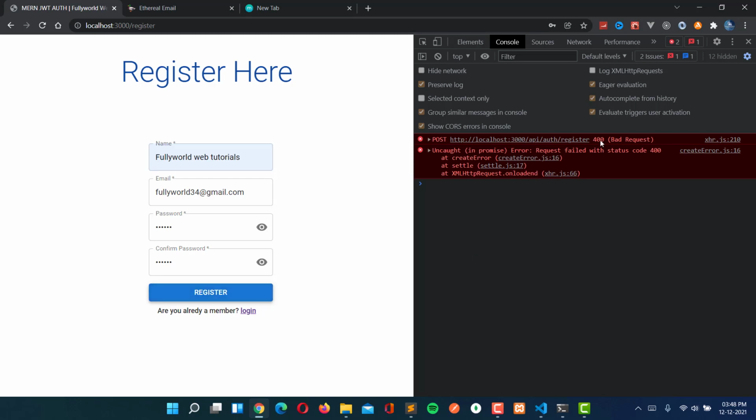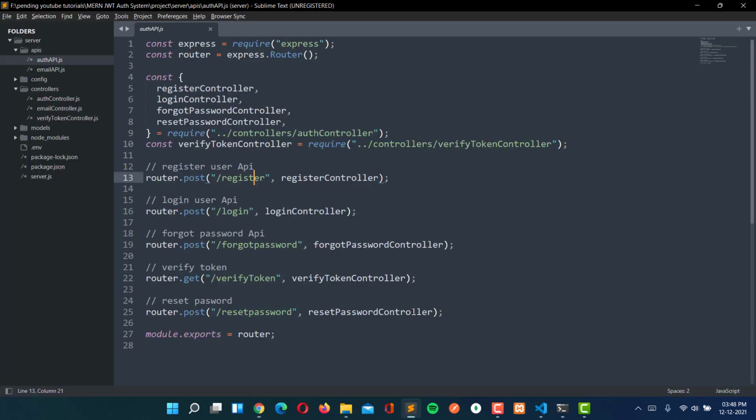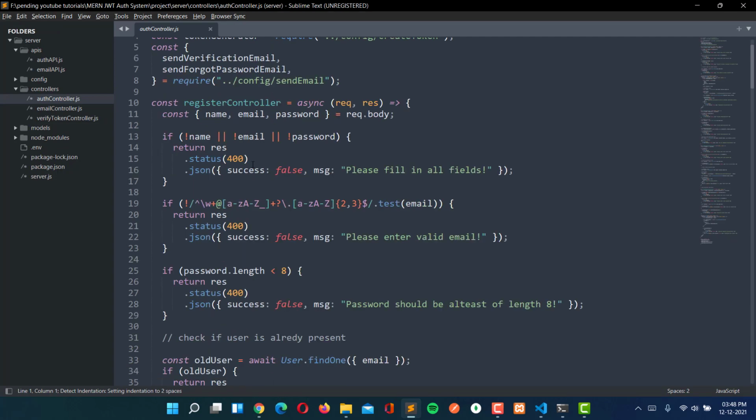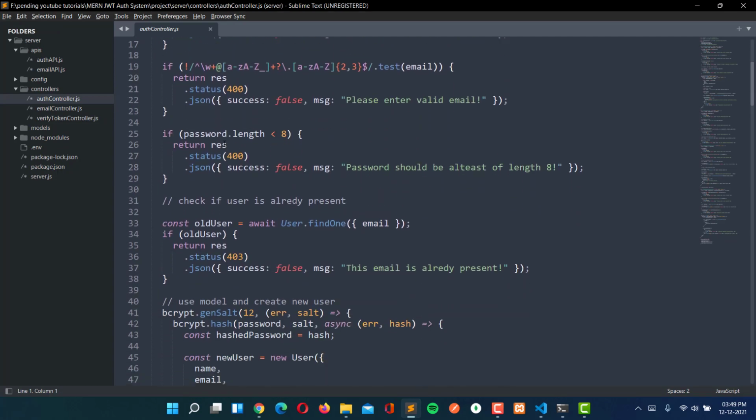So here we are getting 400 bad request. So why we are getting this 400 bad request? Because our password and confirm password is not of length 8. So when we are going here to the auth controller and see that here we have, if password length is less than 8, send the response as 400. So that response we are getting. So how to get this error message now? So let's see there.